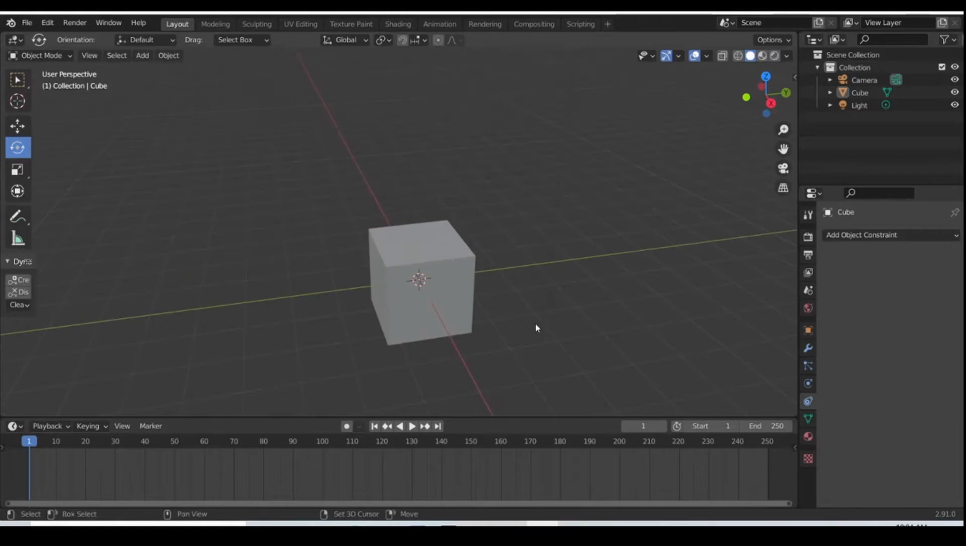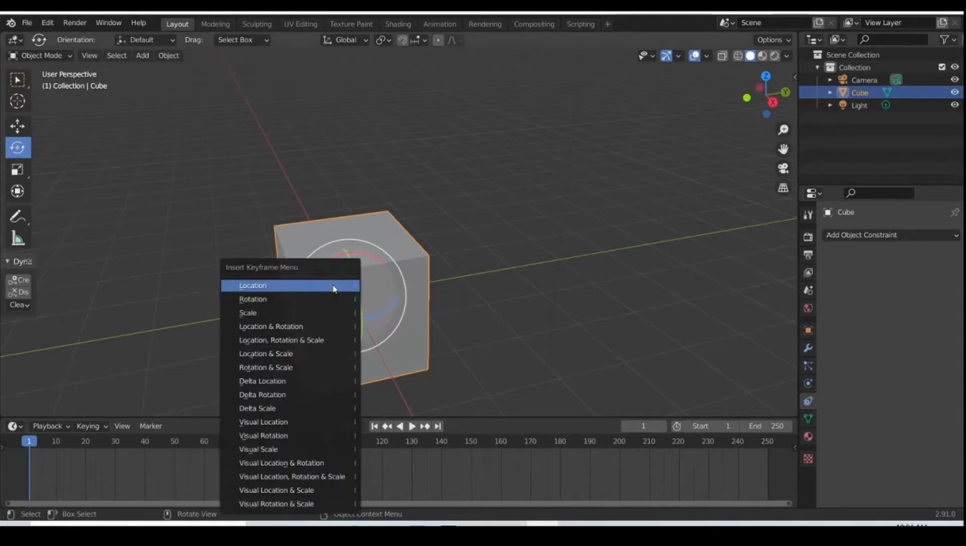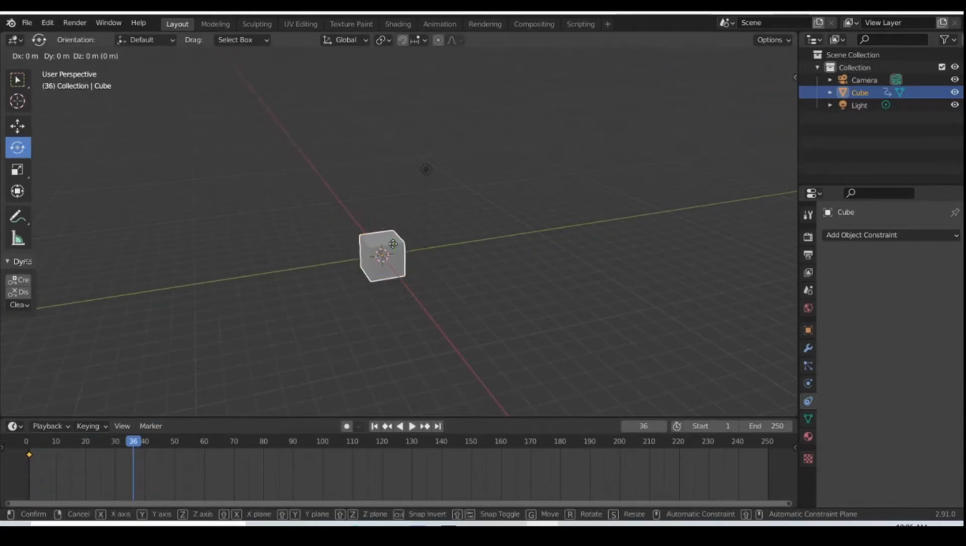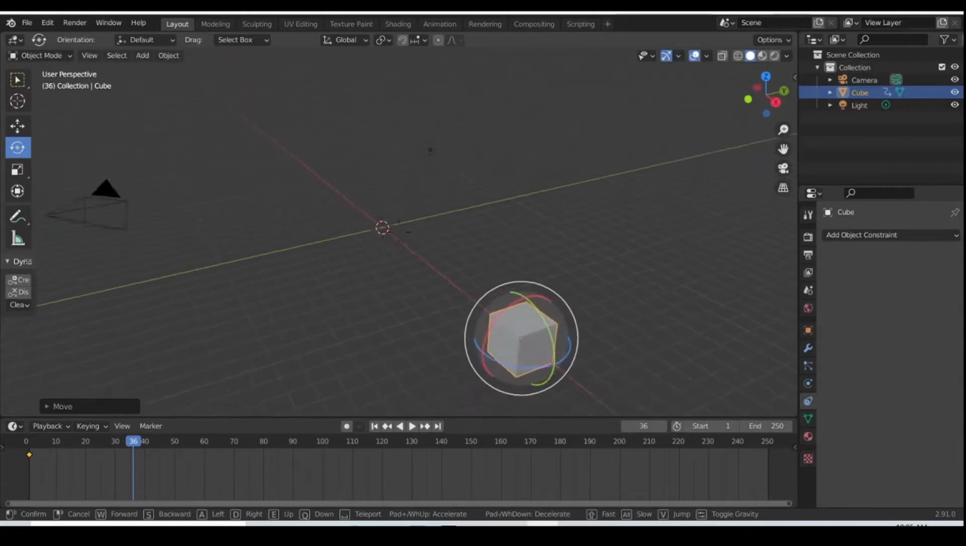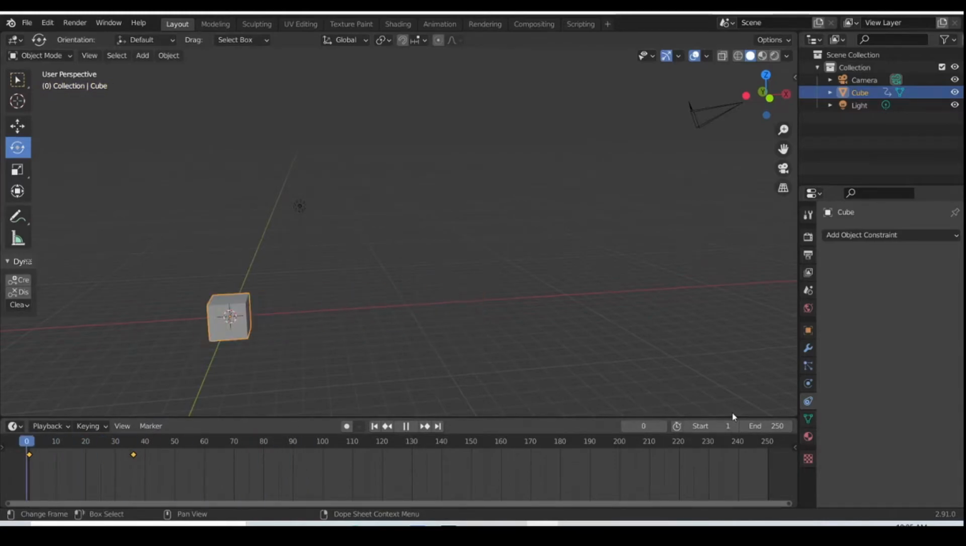Now, let's say you want to do animation also. What you would do is you press I, location, rotation, scale, and then to another frame, you can move this elsewhere, and boom. Location, rotation, scale. As you can see, it moves.